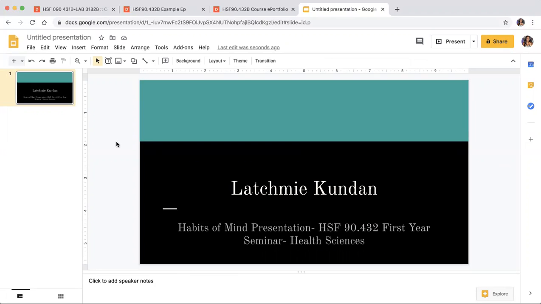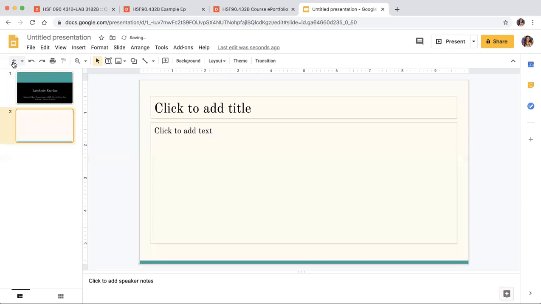So then, since I finished with my title slide, I'm going to need another slide. So I'm just going to click on the plus button where, if I hover over, it says new slide. You could also do Control M, but I'm just going to click on the plus sign, and it gives me another slide to work with.